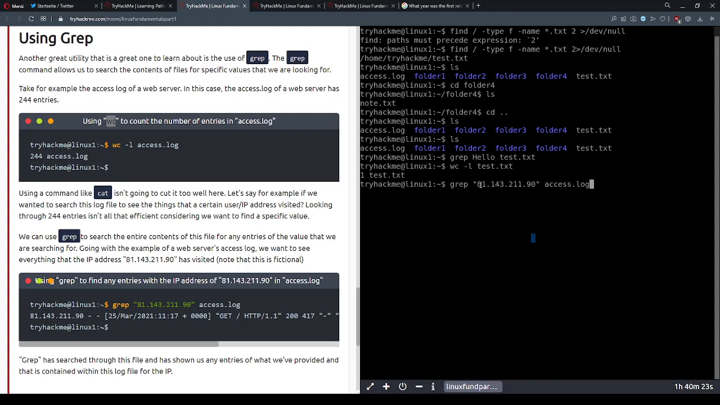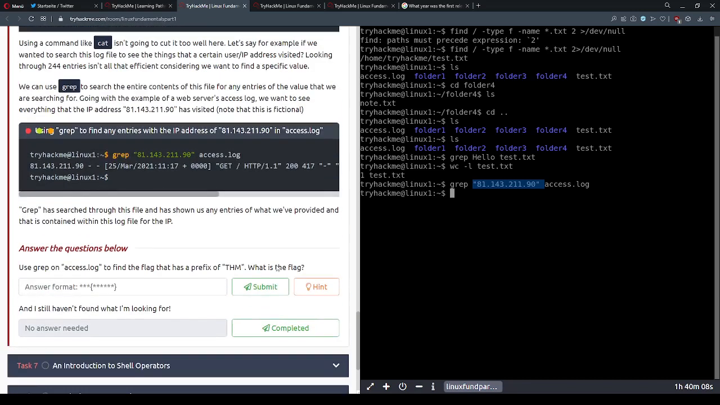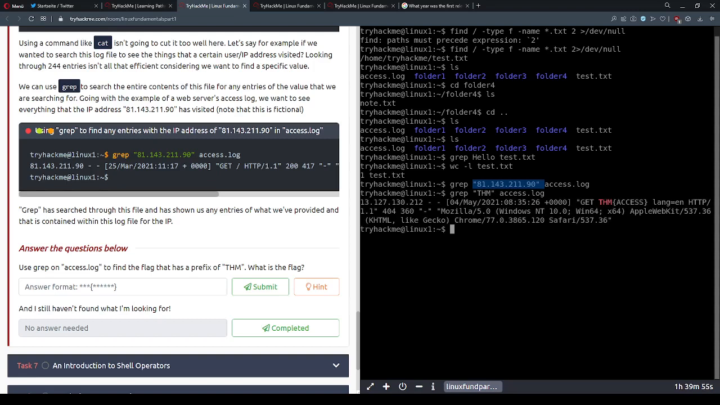So we started with grep, then we are typing in the stuff we want to search, and then we are going to tell grep the file that we want to search in. But it won't output anything at all. This is strange, but okay. The access log has THM stuff. Here we have it. THM access.